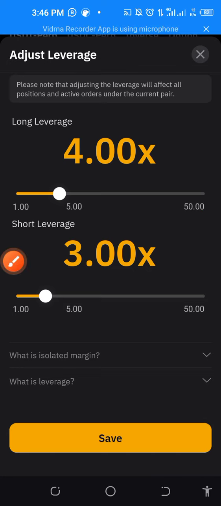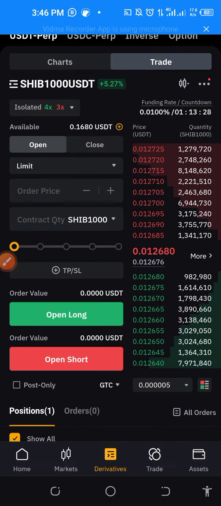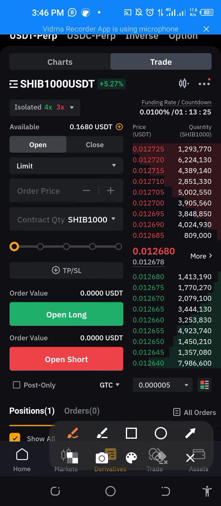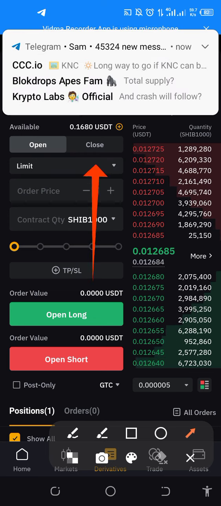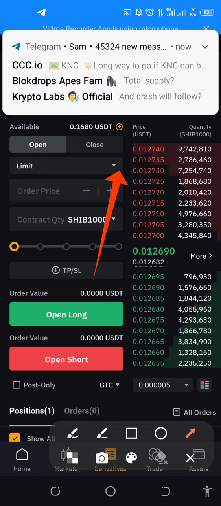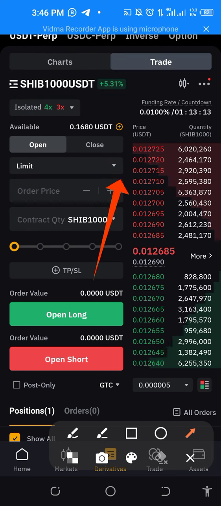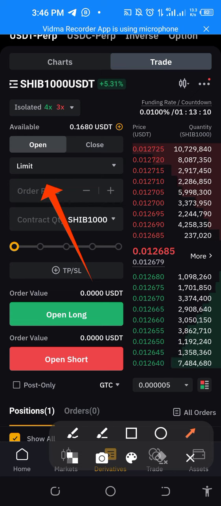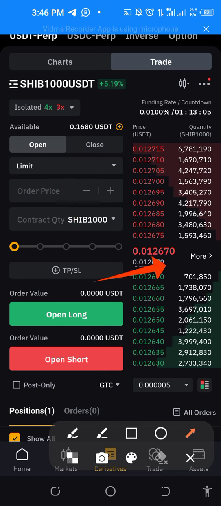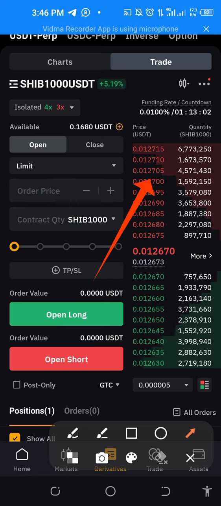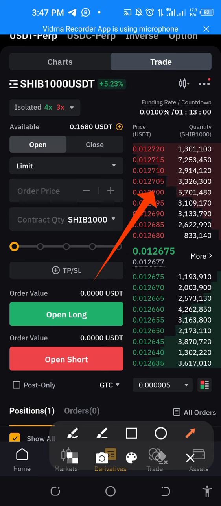So guys, let's go back now. The next thing, you click on save so that you save it. Click on save below. Now go back. Remember what I taught you about limit and market. It also applies here. If you don't have time, click here, select market, and it will choose the price for you. But if you are using limit, then you can come and choose. You can choose any one here.